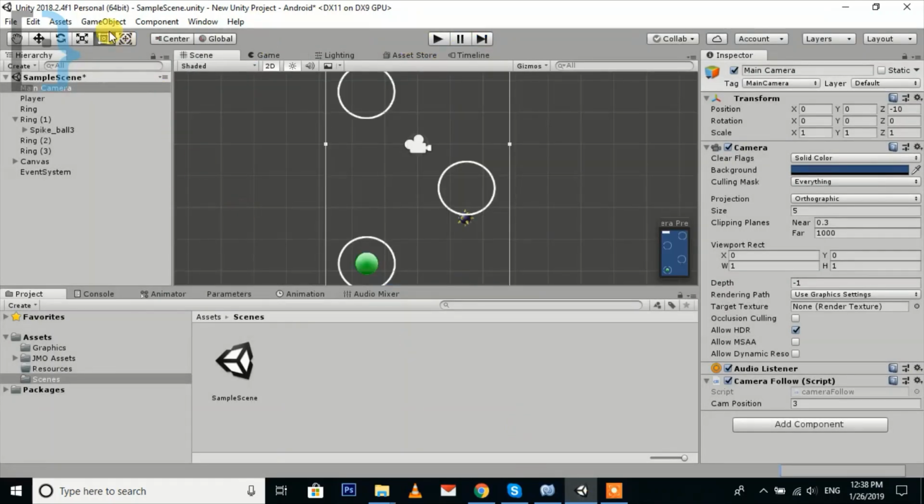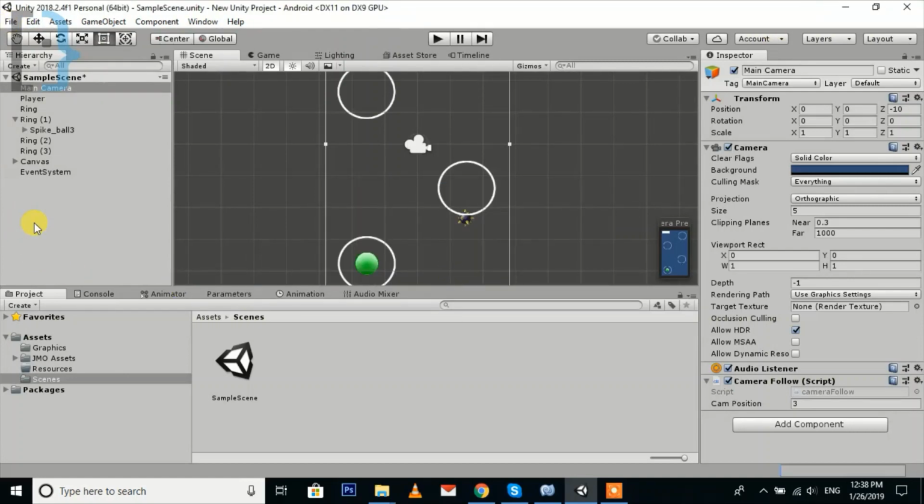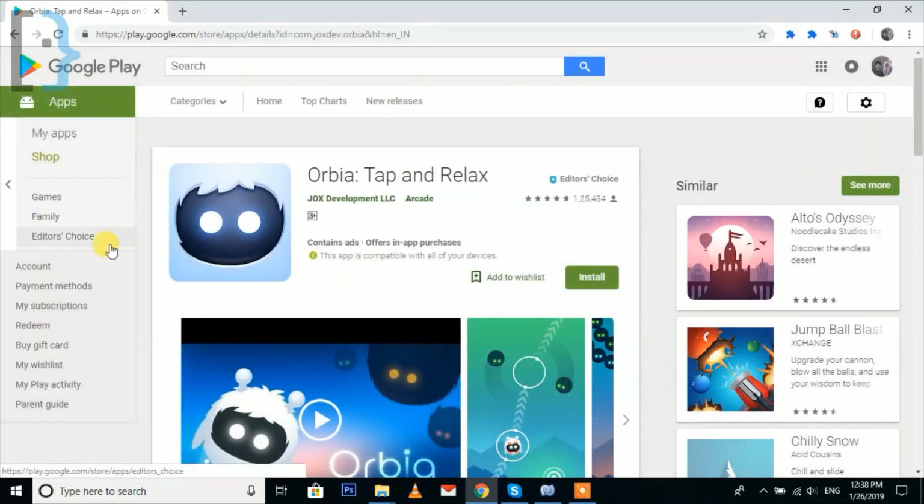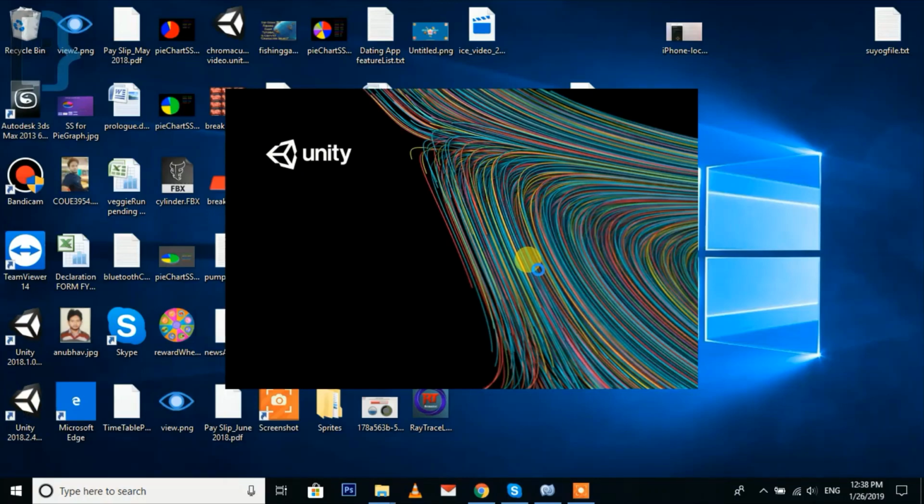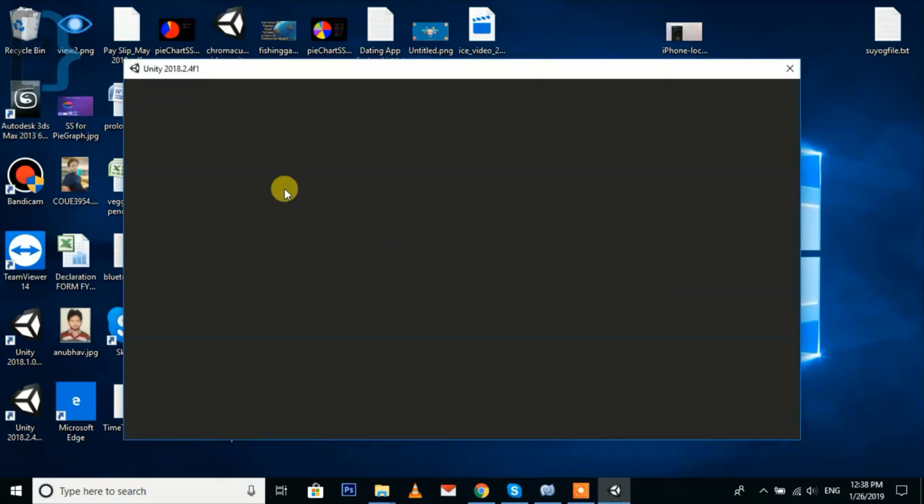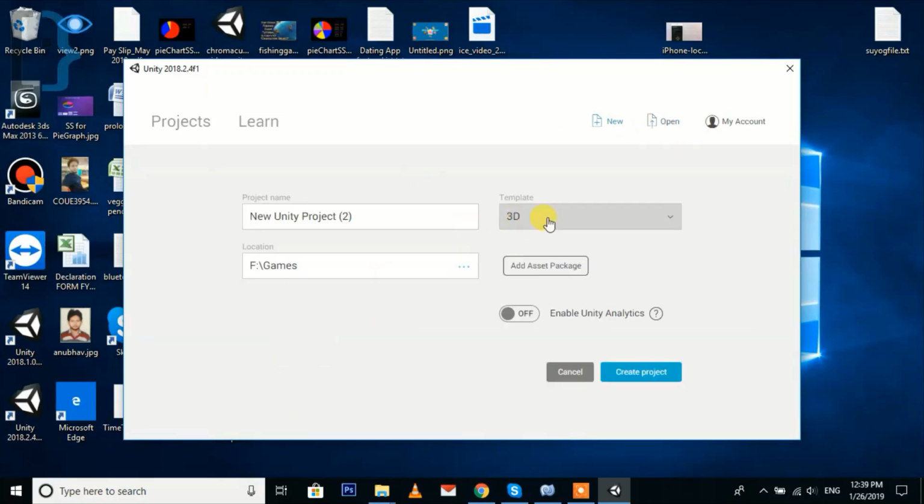Now I'm creating a new project. Create new project, set the template to 2D, and name it Orbia replica. Okay, let's create the Unity project.